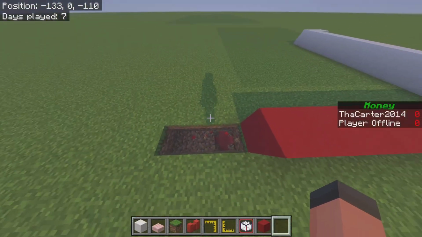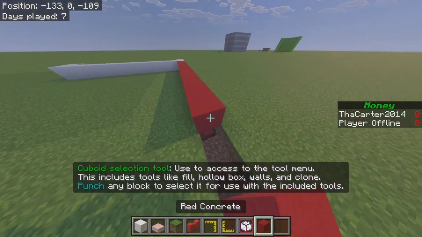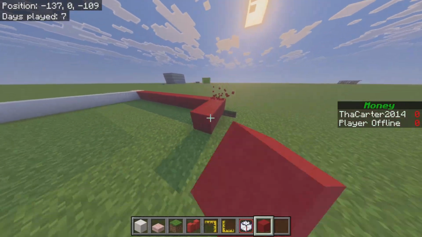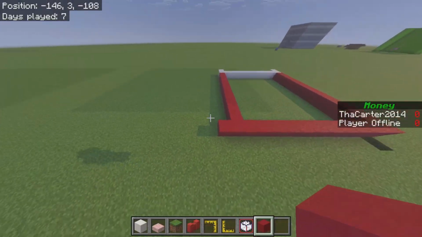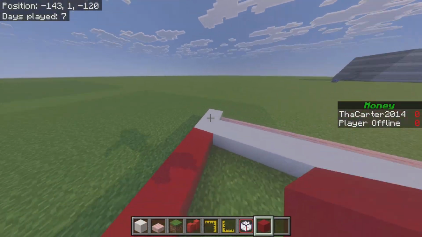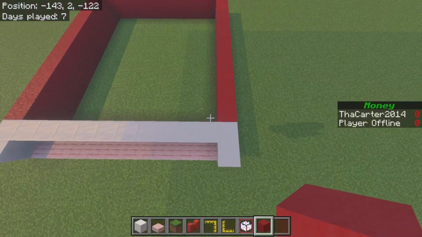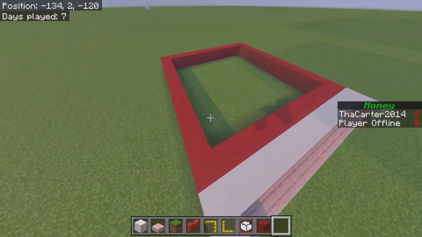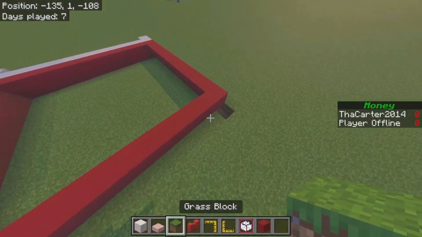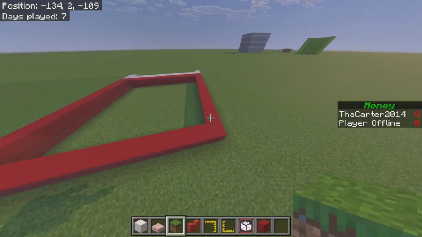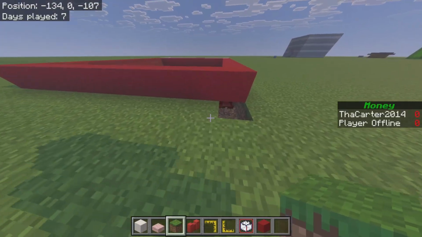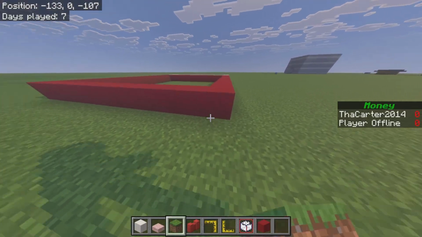I want to go here, and I want to do that, and I'm just going to trace the outside of here. By the way, I'm only going to make half of your pathway. It helps a lot more. And I'm going to go here, do that. I might not have filled in a block there. Okay, I didn't fill in that block back there.